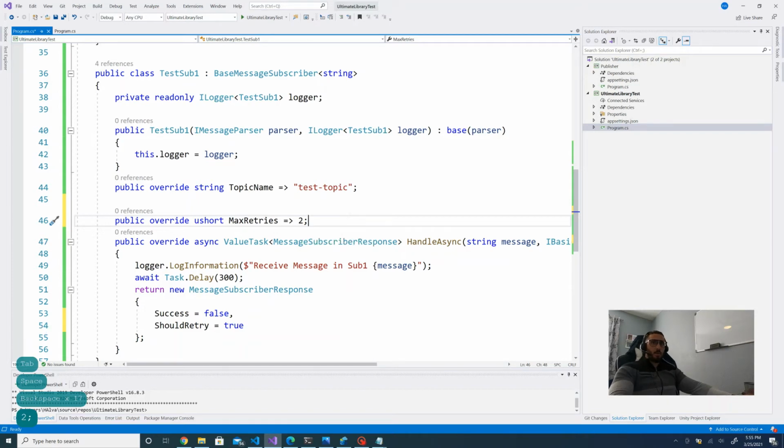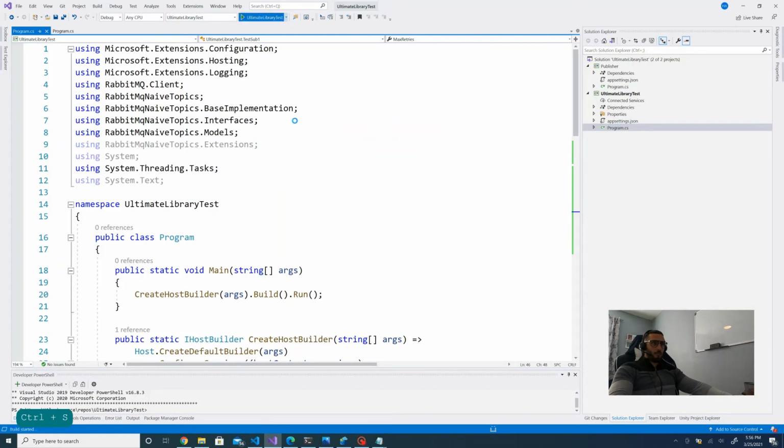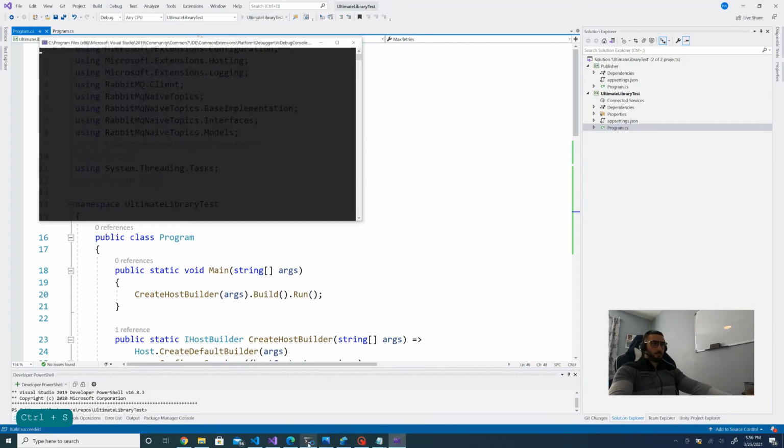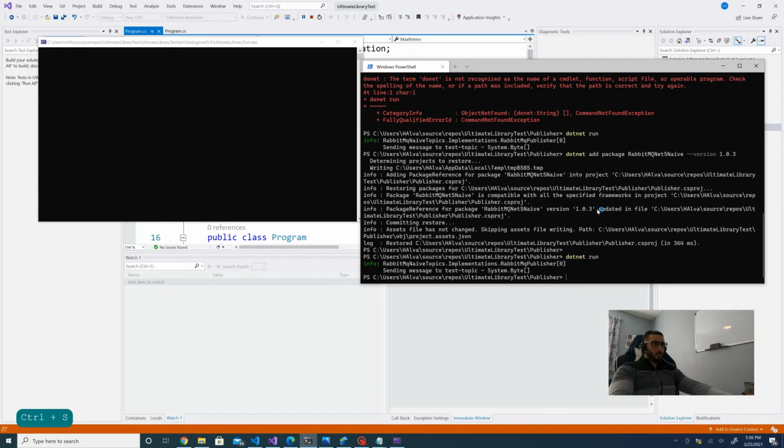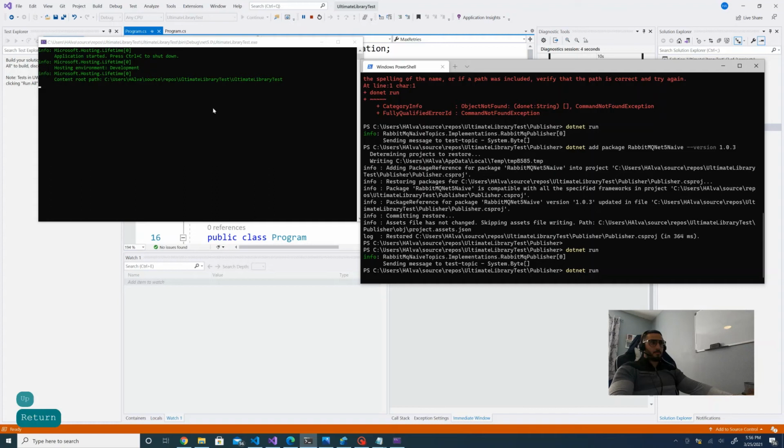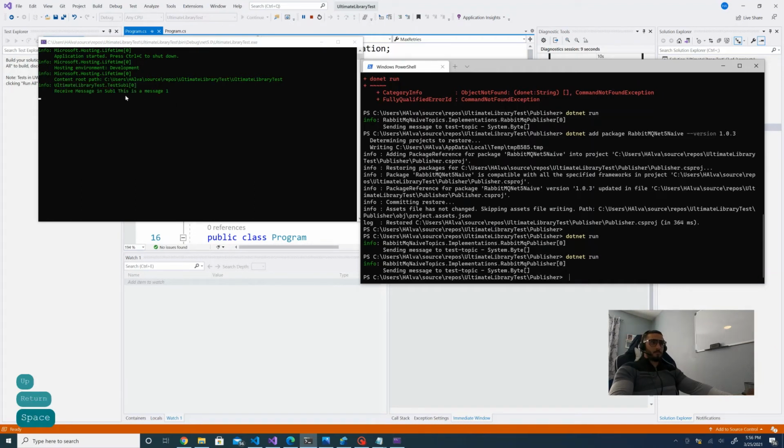One thing to note is that the message will try to process the event the first time, fail, and then it will try to reprocess 2 more times. Let's go ahead and run it. And let's publish an event to it. Now we receive the message. 1, 2, and then the third time.